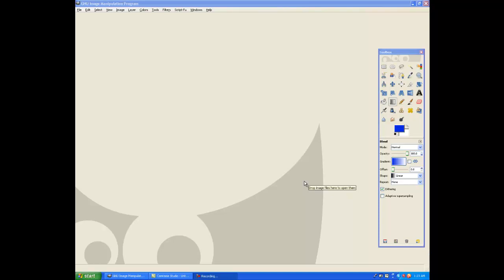Today I'm going to do a short tutorial on how to create a basic web banner using Gimp. Gimp is a free software that you can download. It's the alternative for Photoshop. The reason why I like it is because it doesn't come with the cost that Photoshop comes with, and you can still create decent web banners and web graphics using the program.